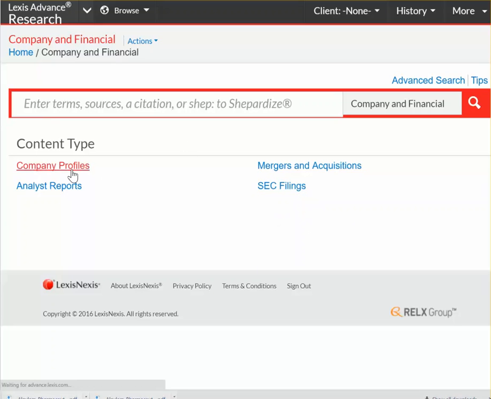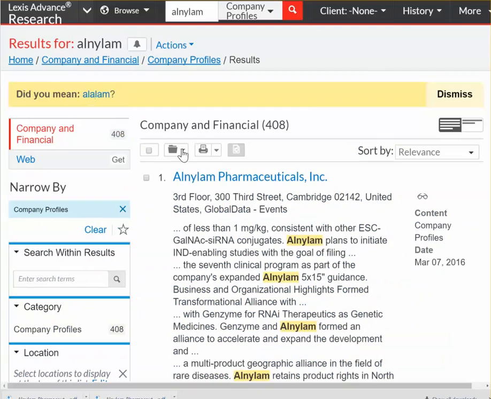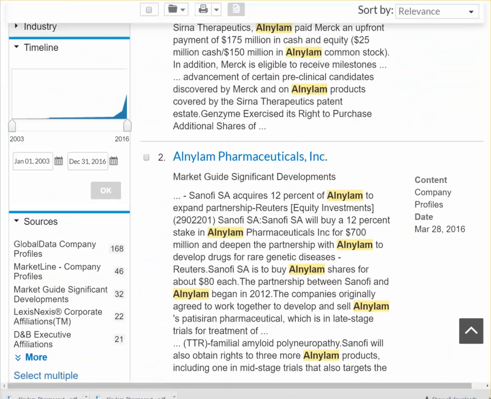So let's look at the company profile for Alnylam here so you can get a sense of some of the different company profiles that might be available for this public company on Lexis. So we're getting a number of company profiles. They might not all be Alnylam. It might, because I just ran a quick search, I didn't do it by name. We might also be getting other company profiles that are companies that talk about Alnylam in the profile somewhere, so they might say Alnylam's a competitor.